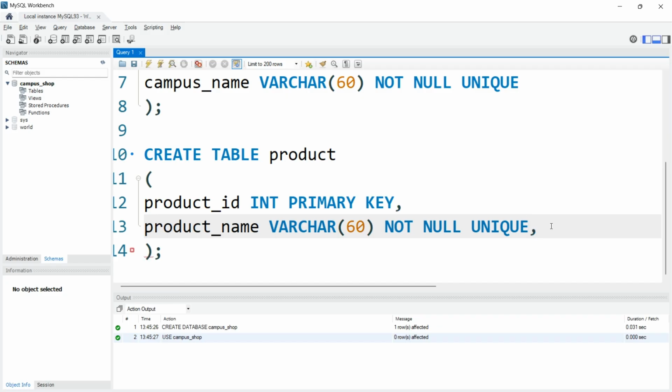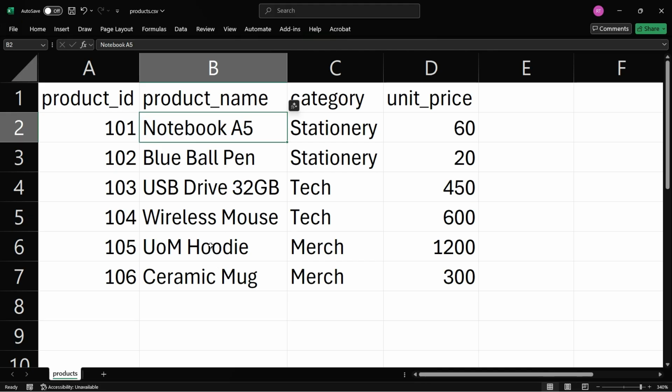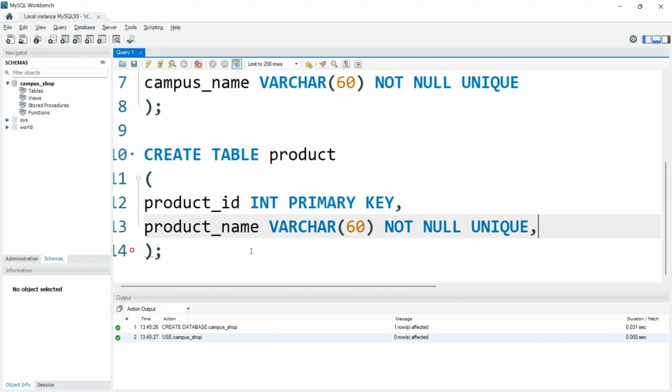And then not null is important to ensure that there is a product name, but there is no blank or anything, because an ID should be accompanied by a product name. All these ensure data quality.